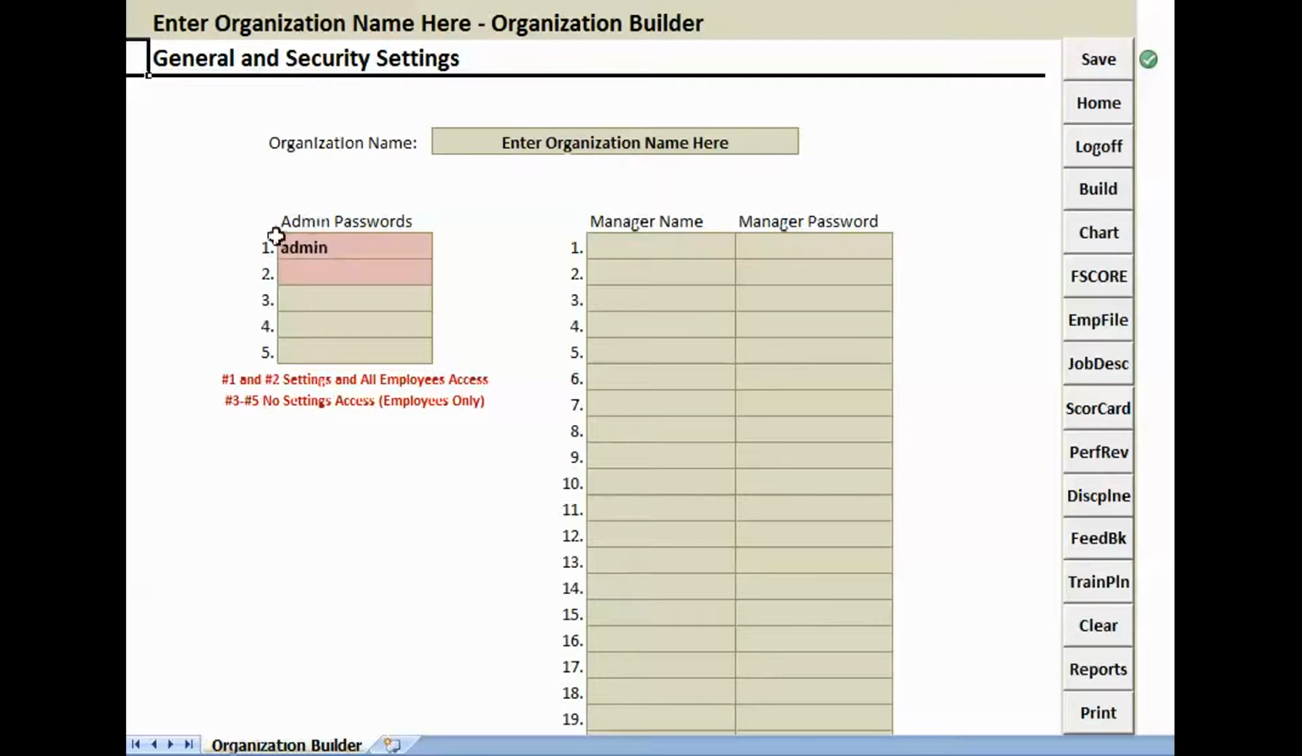And you can see this is the one password we have logged in or loaded in here so far. You can add up to 4 additional, and you probably want to change this one, but you can have 5 admin passwords, and the first 2 give you access to all employees in the system and all settings, and then the second 3 give you access to all employees but not the settings. So if you wanted to give someone admin access and not give them the settings, that's how you would do that. Just anything you type in here, if I type Bob right here, then Bob would be an admin password that would give access.